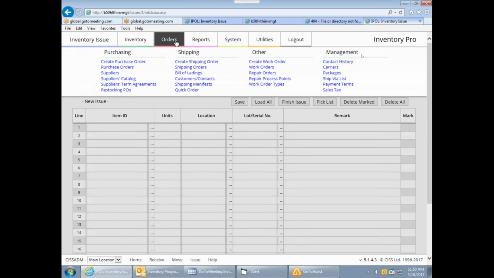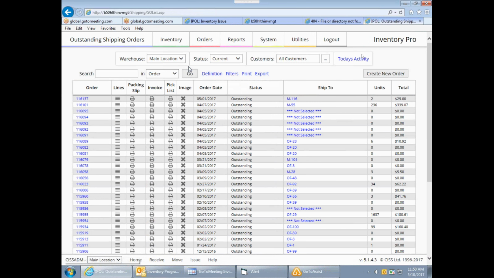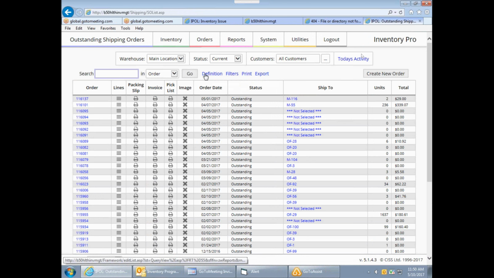So once it's gone, you can't print the packing list? The packing list is not the pick list. The pick list tells you where in the warehouse to pull the stock. Okay, so how would you print the packing list? Go back to the order, shipping orders, and go into completed. Oh, okay.